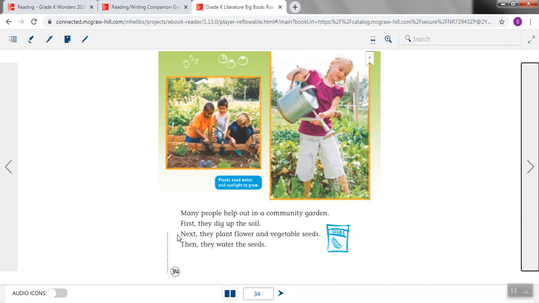So listen to this little section one more time so you can really remember the steps that they do in order for helping this garden get set up. First, they dig up the soil. Next, they plant flower and vegetable seeds. Then they water the seeds. And our caption here says plants need water and sunlight to grow. That's telling us more about the plants in the picture.